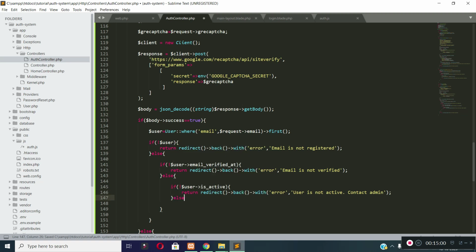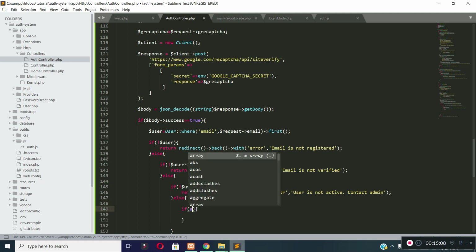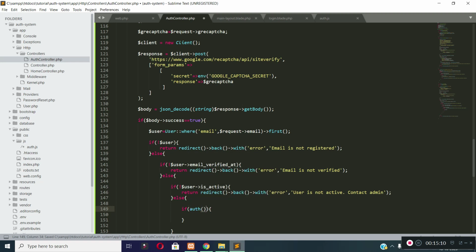And if the user is active, then I will check the user's credentials. I will check the user's credentials through the auth helper in Laravel, auth attempt. We need to provide the user's email and password here.